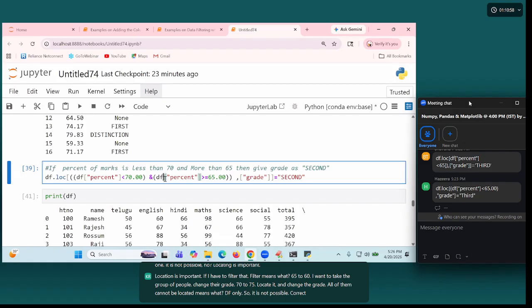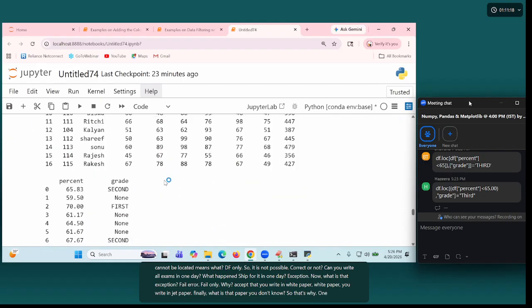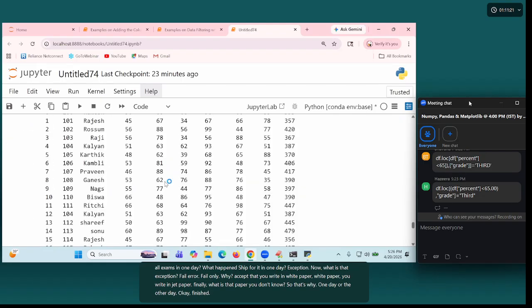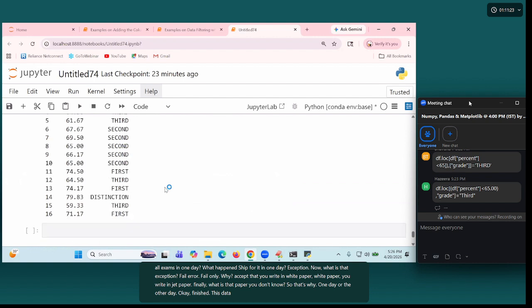Right or not? Can you write all exams in one day? What happens if I write in one day? Exception now. What is that exception? Fail error. Fail only. Why? X subject you'll write in Y paper, you'll write in Z paper. Finally, what is that paper? You don't know. One day or the other day. Okay, finished.